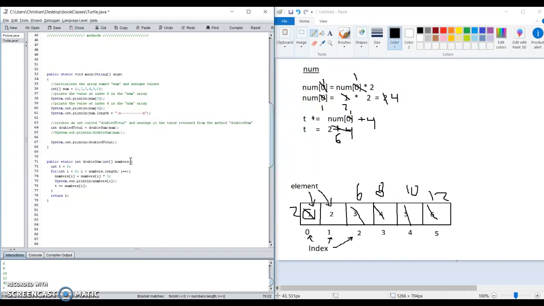And oh yeah, the parameter for this method is that we're passing the array as a reference. Here, we're passing the name of the array. We're passing this as a reference. We're not actually passing the numbers in the array. We're passing the memory address of the numbers in the array. So yeah, that's pretty much it.